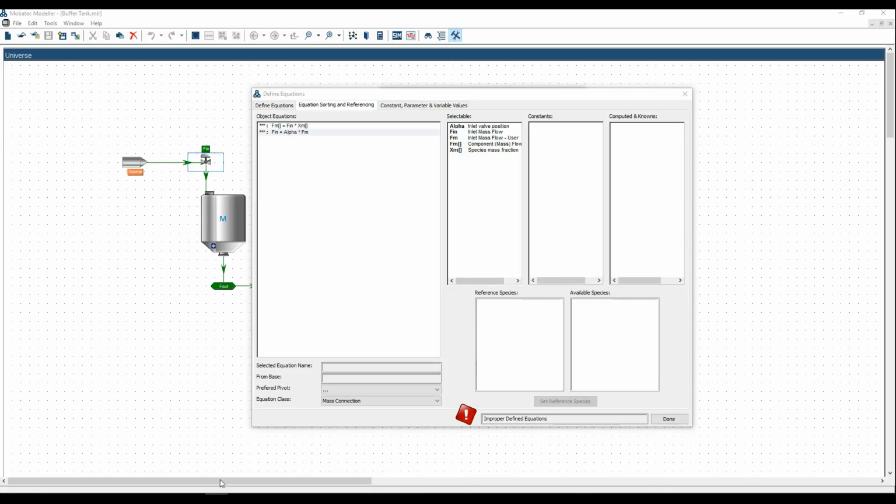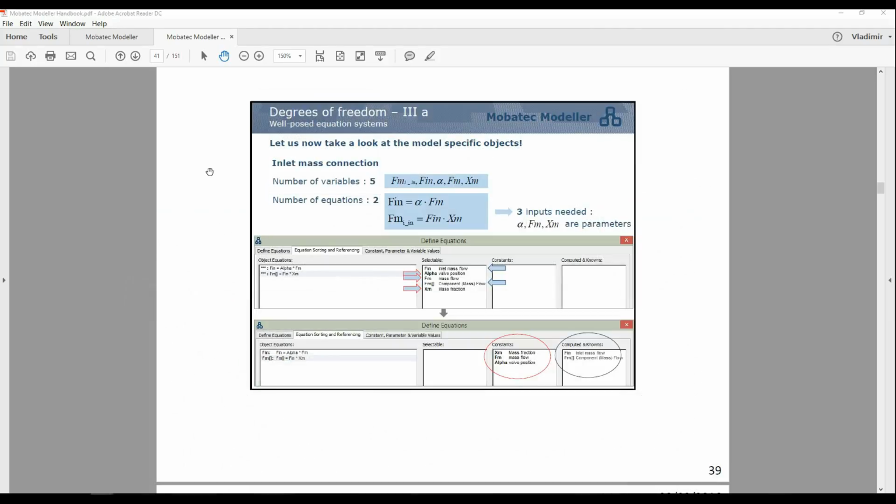If we now take a look at the handbook, slide Degrees of Freedom 3a, we can see the analysis of the inlet mass connection. We have 5 variables, we have 2 equations, so we need 3 more inputs. And from the exercise we know those are alpha, valve position, Fm, mass flow, set by the user, and Xm, which is the fraction of the species.